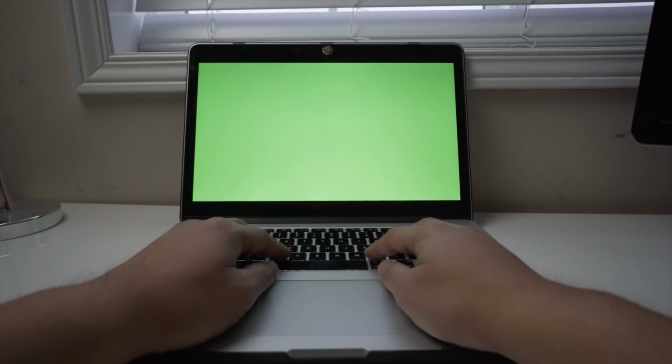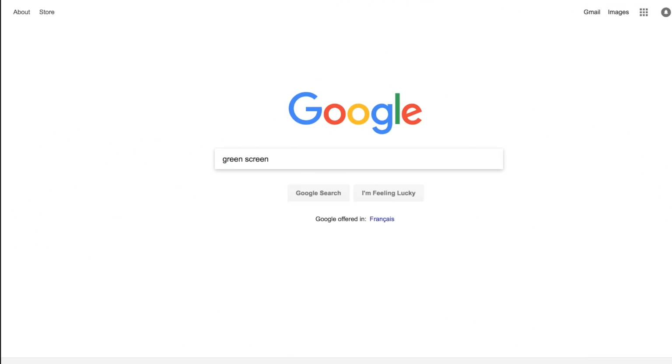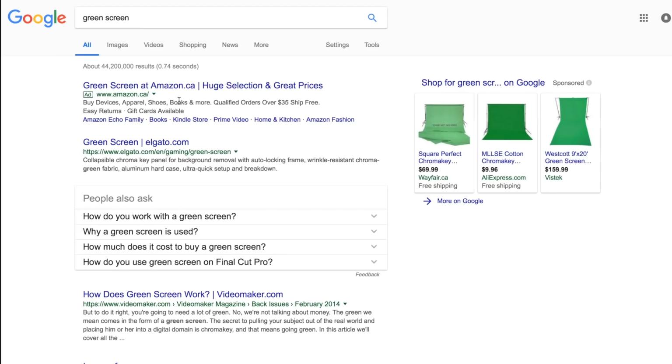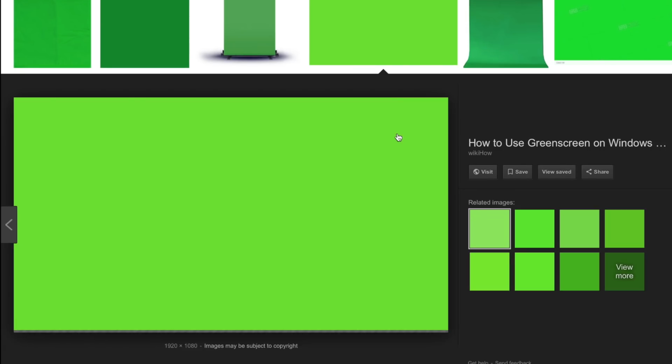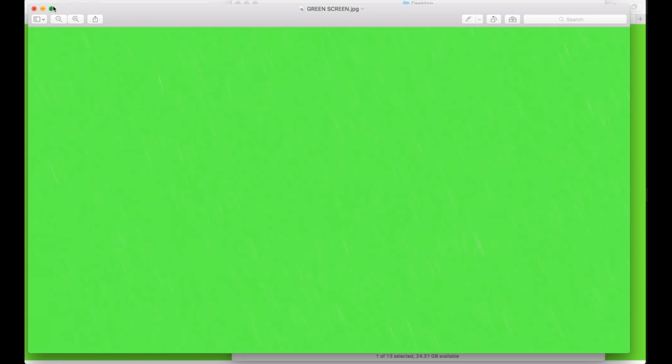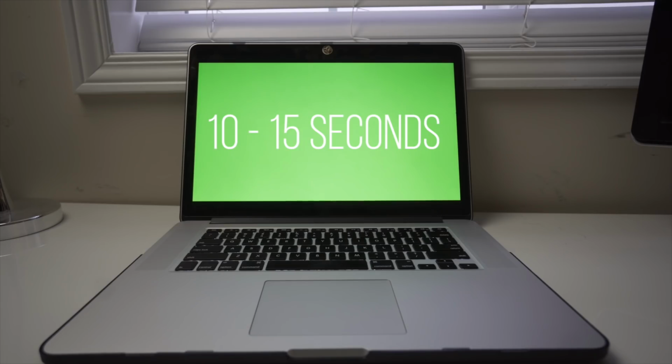For the laptop clip, I suggest shooting it on a tripod right in front of the laptop to keep the clip stable and steady. You will also need a bright green image covering the whole screen to make the laptop effect work. You can easily find it on Google. Once you have one downloaded, make the image fill up the whole screen. Then film it for about 10 to 15 seconds.